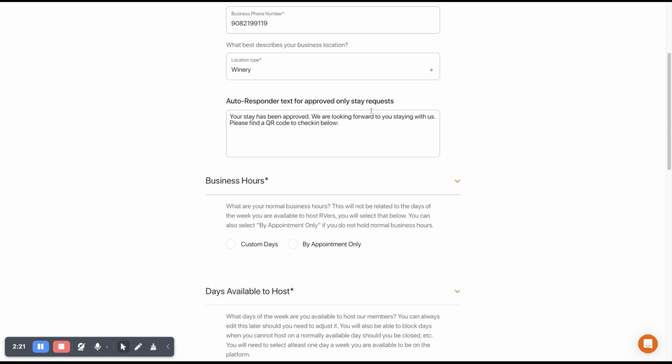Next is the autoresponder text for approved stay requests. So this is a message that automatically is going to get sent to members when they get an approved stay request. So when you get their stay request and you get to review it, this will get automatically sent to those members. So we could add something in here like, please give us a call before we go live.